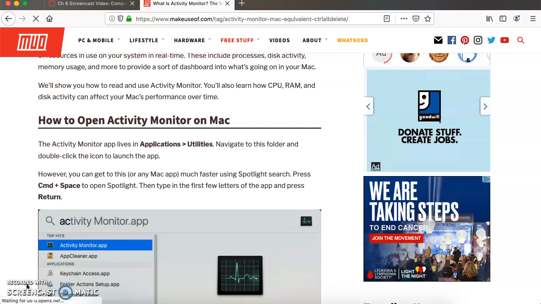Way and how to use the activity monitor on my Apple MacBook Pro.